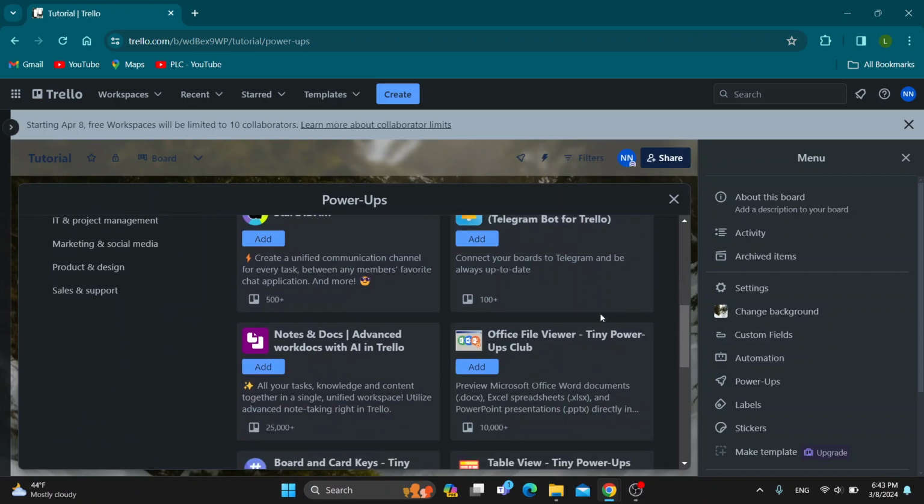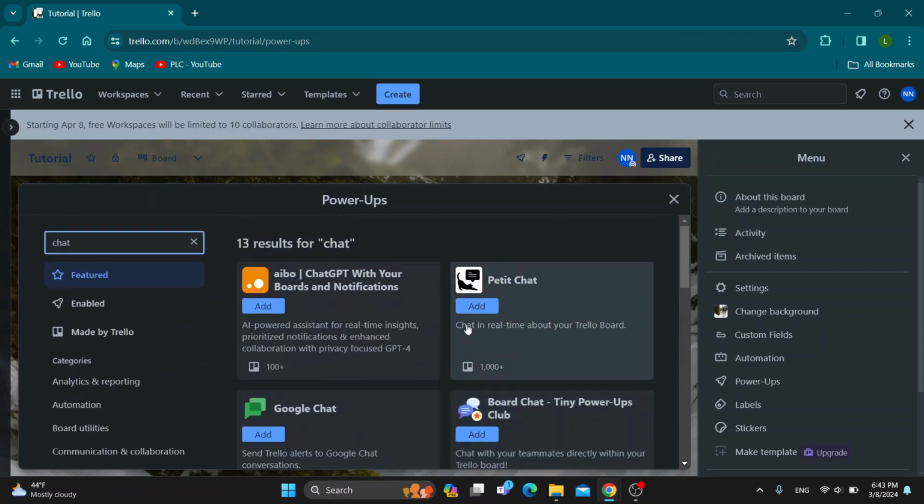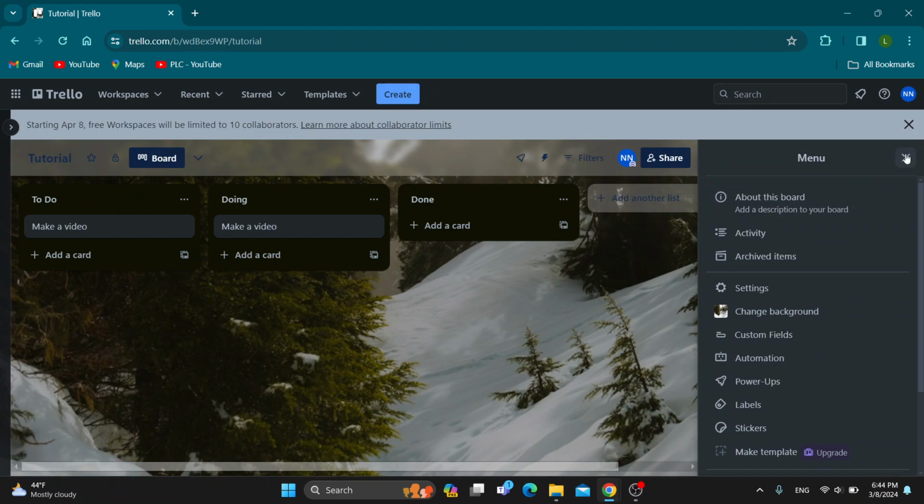We can use whatever chat power up that we want to use. So just find the one you want to use and click on add. Then you'll be able to add it to your board and other people will be able to use it to chat with you on your board. But yeah, guys, basically that is it, how to do it.